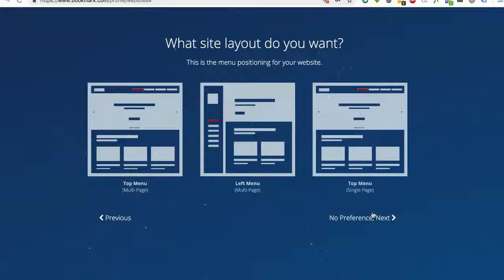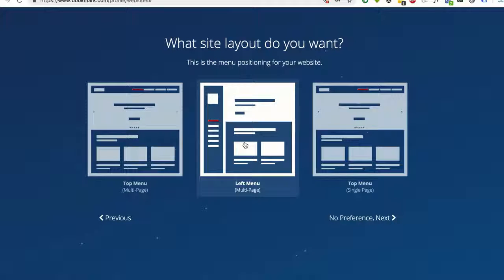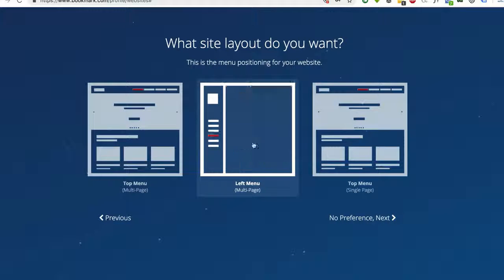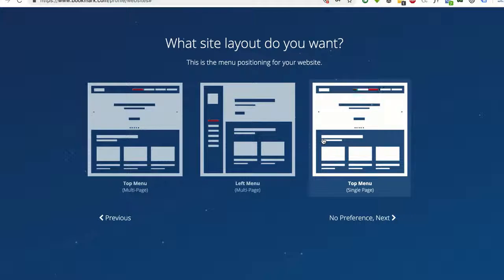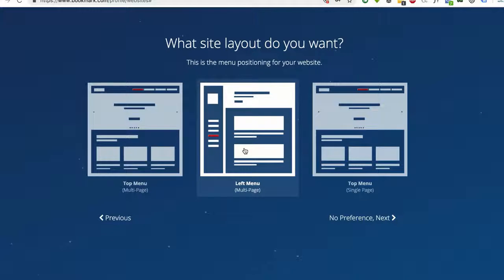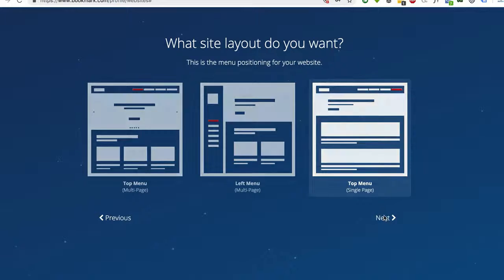Now this cool part is what I like most. It asks what site layout do you want. Usually websites have a certain kind of layout, so it asks you to choose the type that you want. We could have a top menu, multi-page, meaning we can have multiple pages for each section. We can have a left menu with multi-page. And then we can have a top menu with a single page, meaning we have only one page for the whole website that is divided into sections. These other two will create different pages for each section that you create in your website. I usually prefer using the single page. So let me go to next.